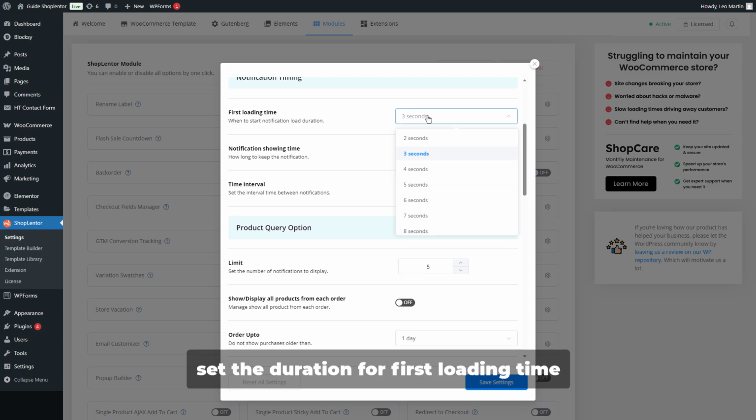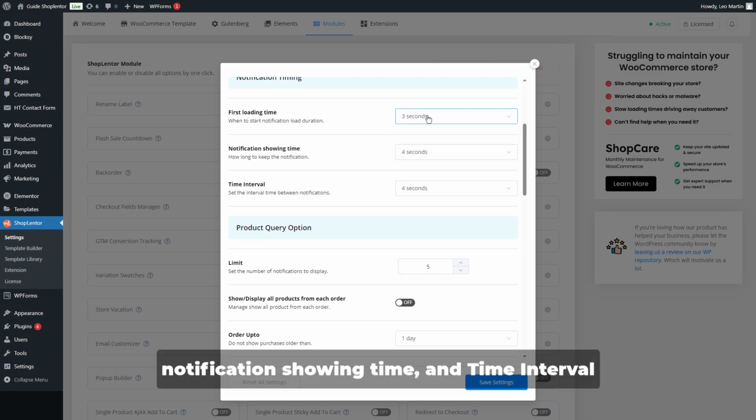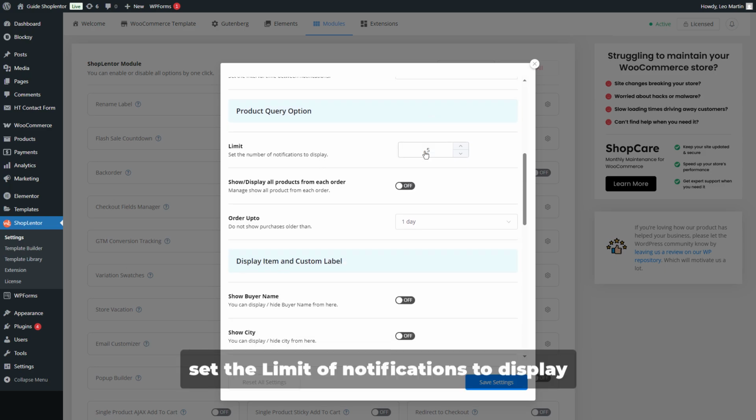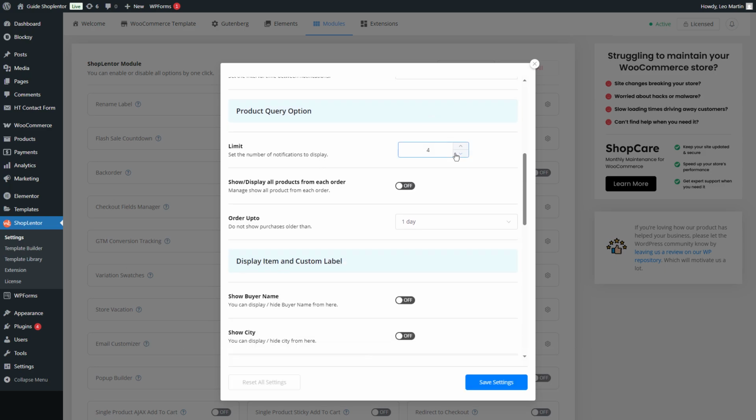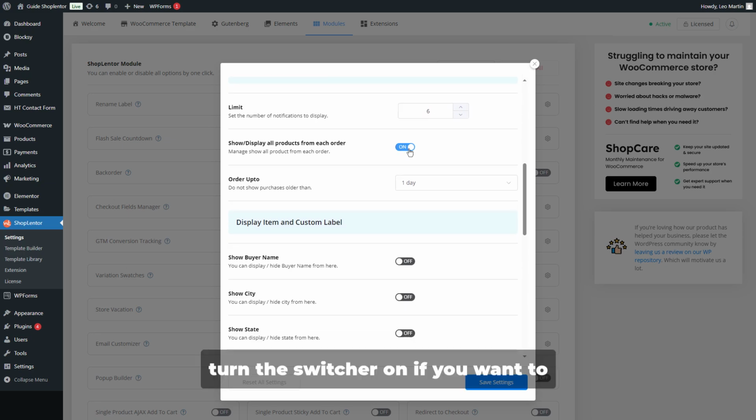Set the duration for first loading time, notification showing time, and the time interval. Set the limit of notifications to display. Turn the switcher on if you want to display all products from each order, and set the order up to value.